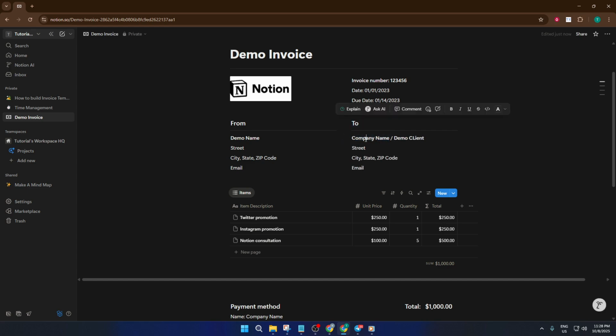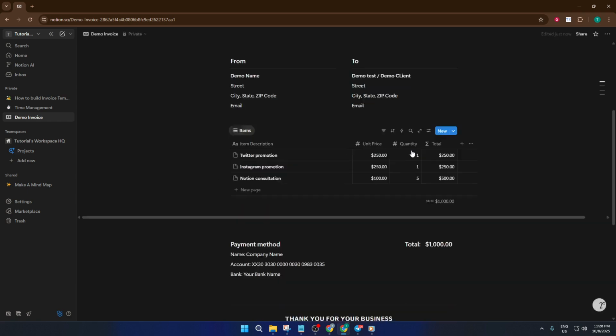And really, that's it. You've just set up a fast, repeatable invoice system right within Notion. From now on, sending invoices can be as easy as duplicating the template and updating the details for each client.